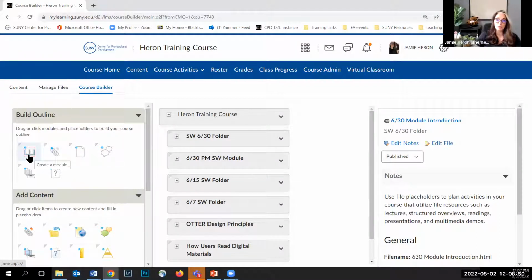When we go to create a module within Brightspace, we're forced to create a folder or module before we can add any other content into our course. And that's because all content within Brightspace inside a course has to be contained within a folder. You can't simply create a single page. It always has to be contained within a folder here.